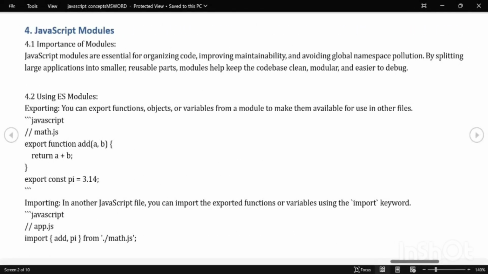And the importance of modules. JavaScript modules are essential for organizing code and improving maintainability, avoiding global namespace pollution by splitting large applications into smaller, reusable parts. Modules help keep the code base clean and modular, and easier to debug.